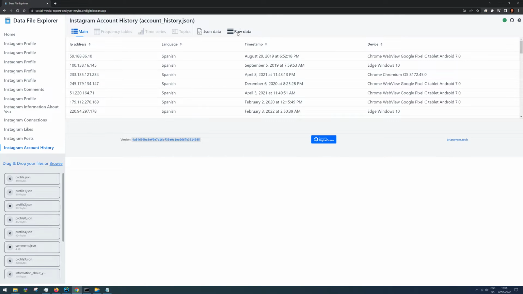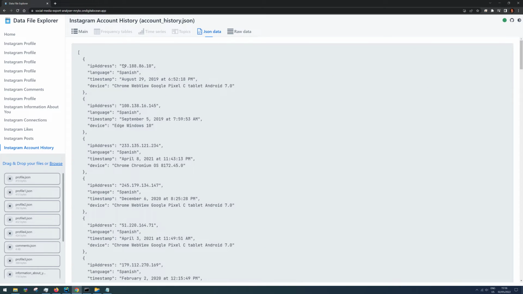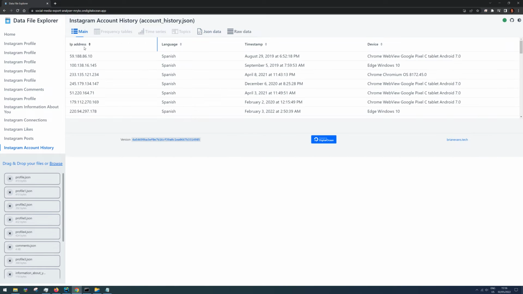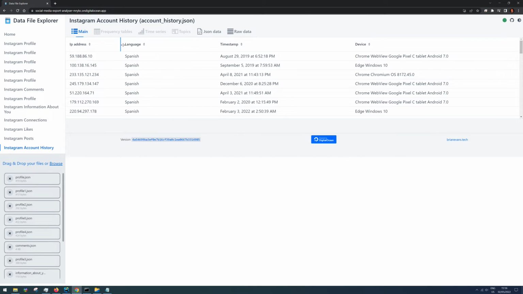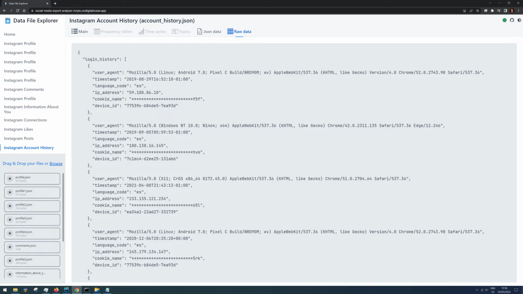So this is the account history for a fake Instagram account, and this is what the raw data would look like, just quite a few nested JSON objects in a list, and it's parsed that and displayed it then in a table, which has some benefits over just looking at the raw data, such as in the JSON file it just gives you an ISO compliant language code and ISO compliant date timestamp and a quite long user agent string.